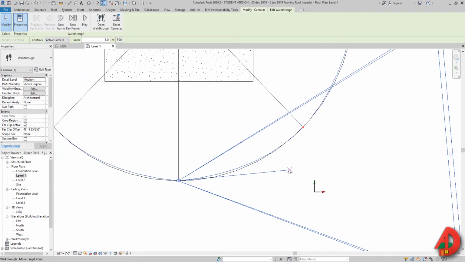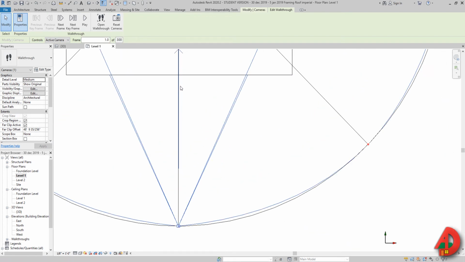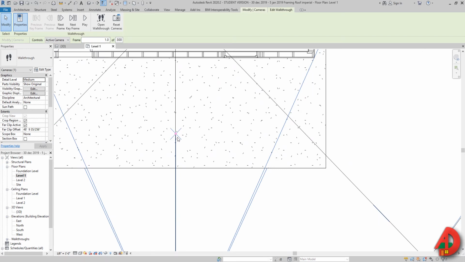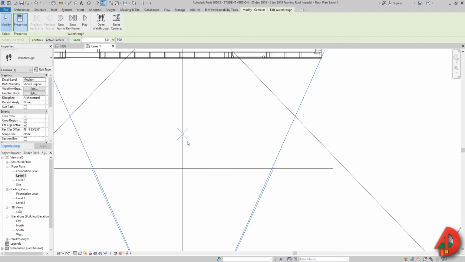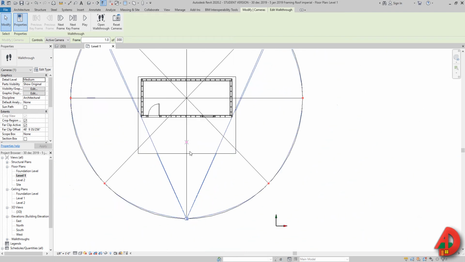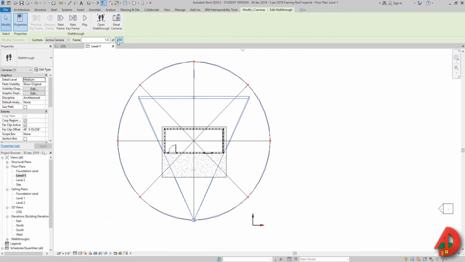Okay, so this is the last keyframe. Like I said, the last one and the first one should be as precise as possible, if you want to loop the video, to make it look better. Like I said, right now we have 300 frames.